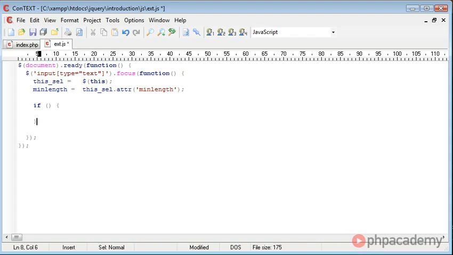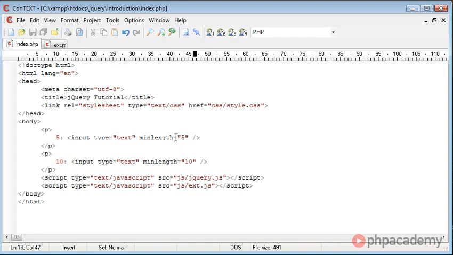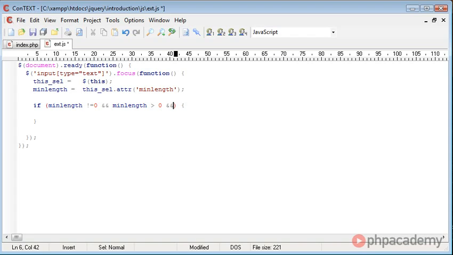Let's bring that down, and inside of our condition we need to say if min length doesn't equal 0, because we obviously want to add the span afterwards if the min length has some kind of value. And also if the min length is greater than 0, because we don't want our users to specify a min length of 0. And we also want to check that this underscore cell dot value, that just takes the contents of the text field, and then we're using the original JavaScript dot length function, and we want to make sure that that is less than the minimum length.